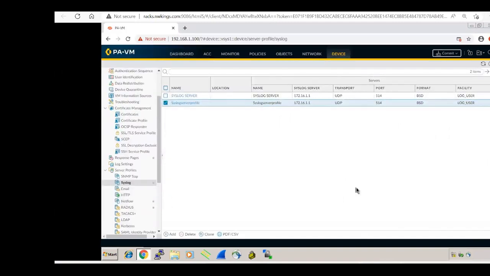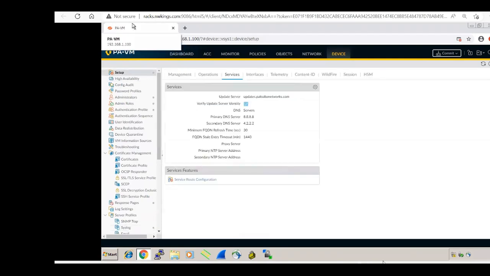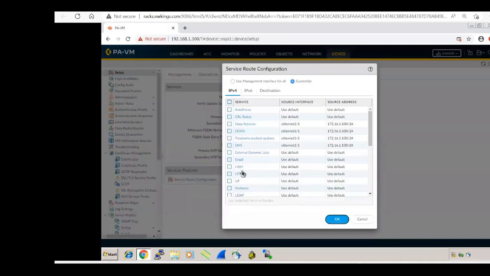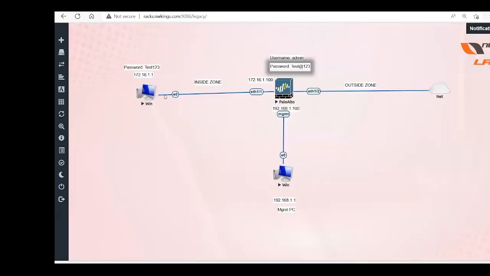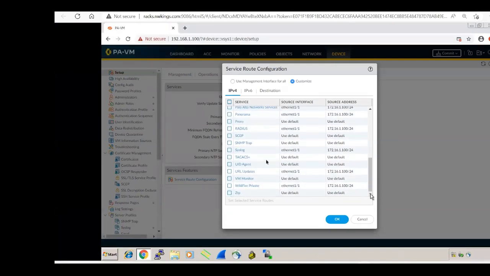Now come here. One more thing which I explained yesterday, guys: service route configuration. Remember service route? This is very important. Whatever new services you are enabling, like LDAP, RADIUS, DNS, you need to go and have a look. Where is my syslog server? Which zone? I have put the syslog server in the inside zone, right? Make sure you go to the syslog settings.